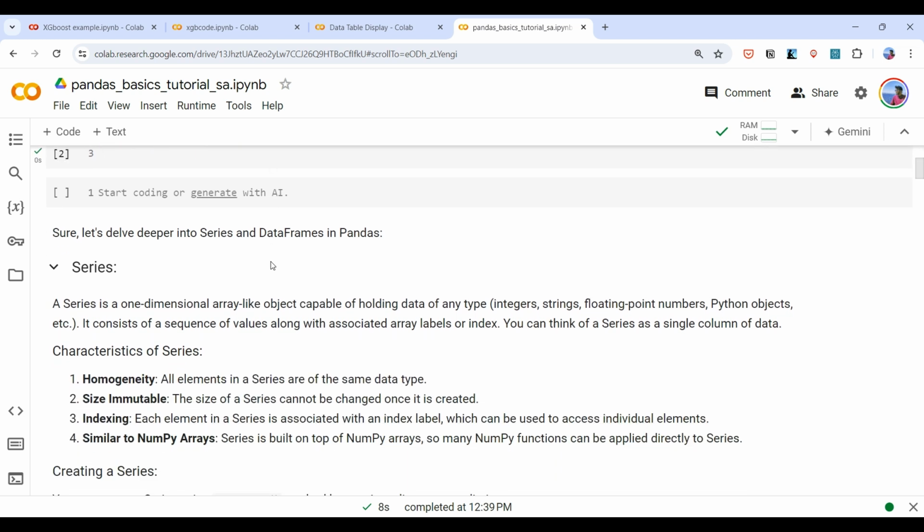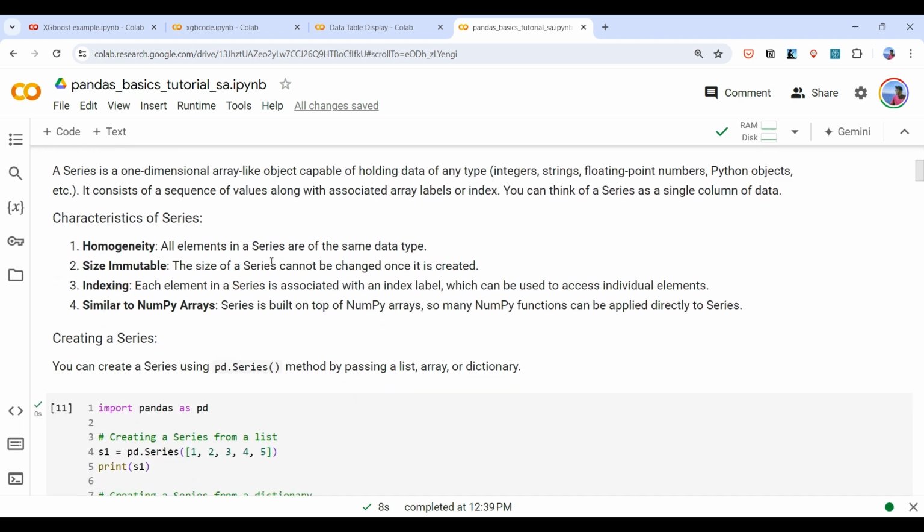Now let's dive deeper into the series and data frame in pandas. Series. A series is a one-dimensional array-like object capable of holding data of any type, like integer, string, floating point numbers, Python objects, etc. It consists of a sequence of values along with associated array labels or index. So each value will have a corresponding index. You can think of a series as a single column of data.